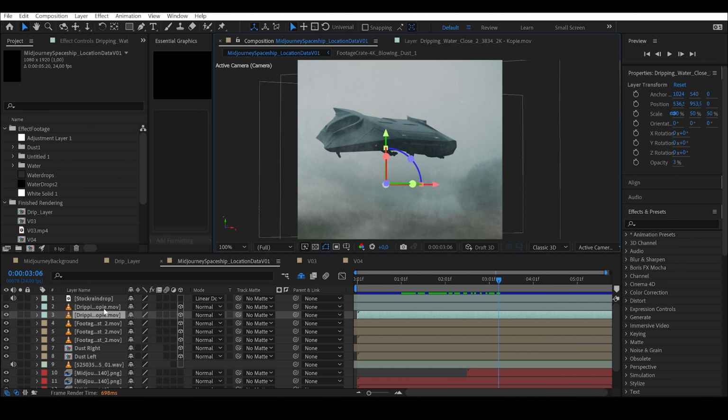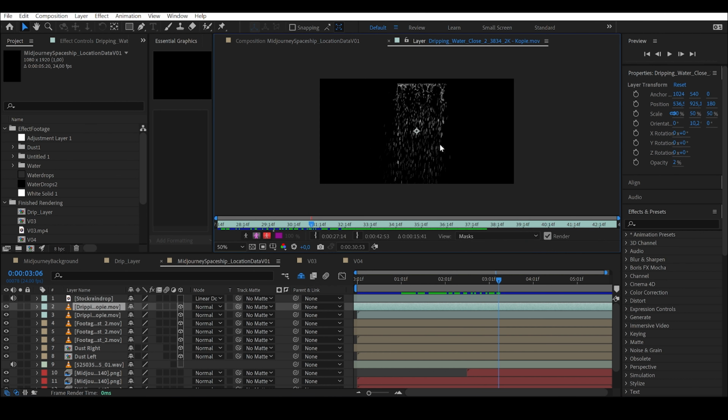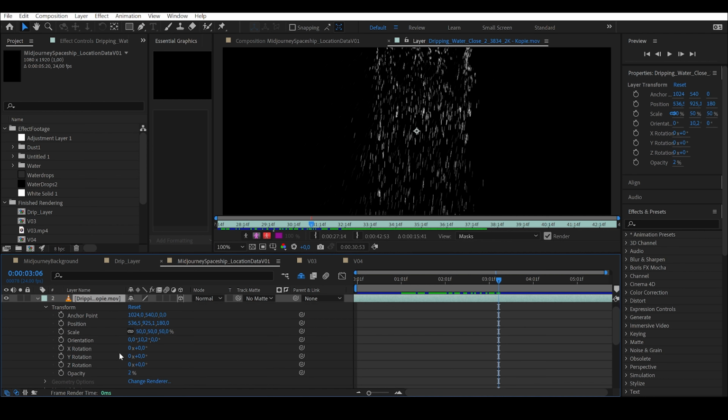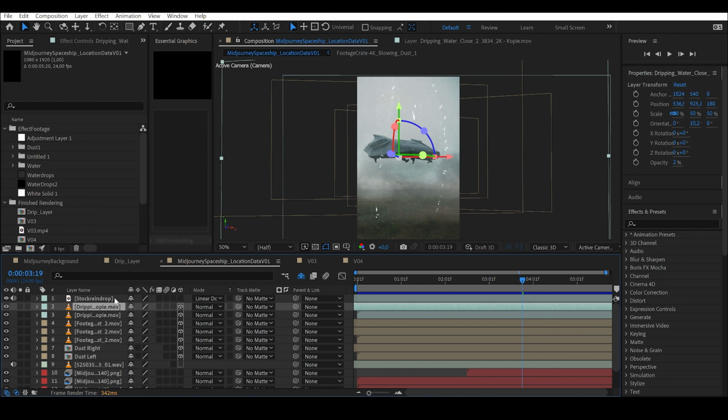So I chose the stock footage I purchased ages ago, and also don't forget to mark it as a 3D object. The transparency of the layers is only 2 to 3%, depending on your taste, so just a touch.